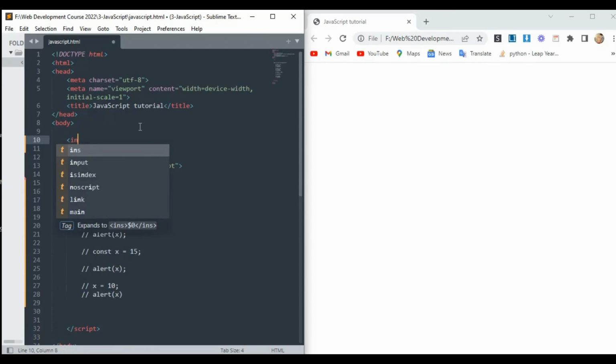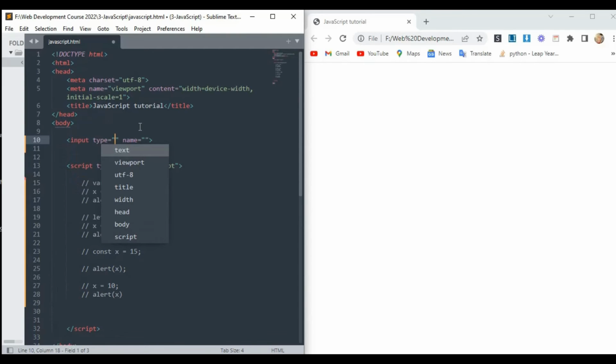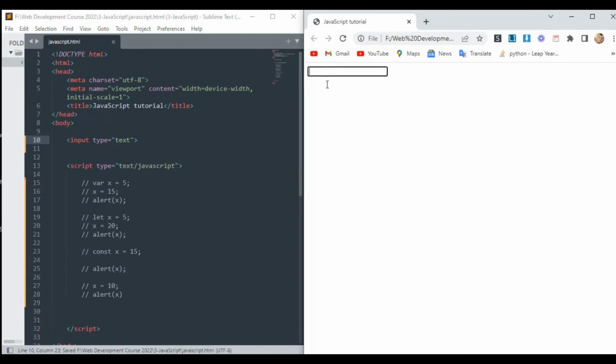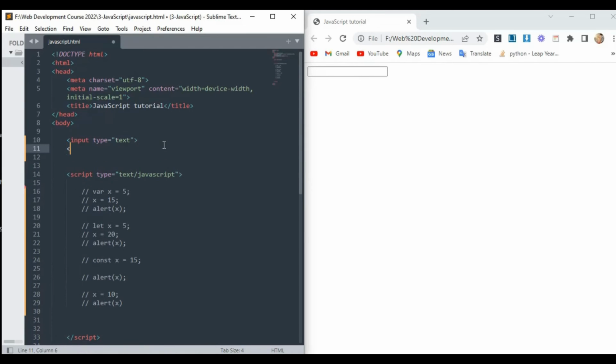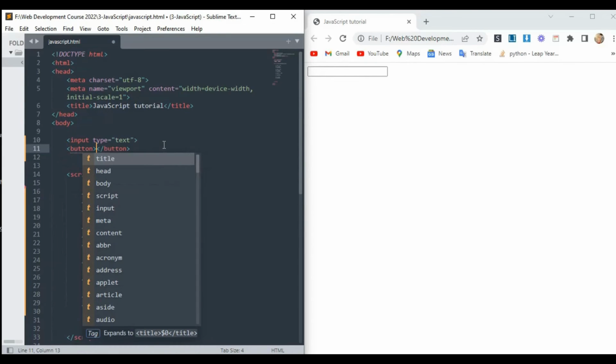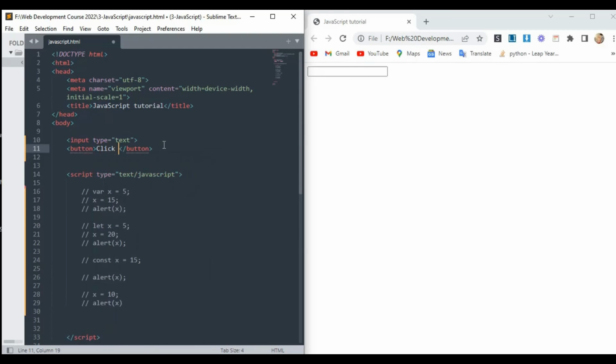here first an input, which is used for text, and I remove this name variable. Save it and reload. Now our input is here, and for the second one I want a button. I write here button and "click me". Save and reload. Now our button is printed here. Nothing has happened because we do not have any JavaScript on it.